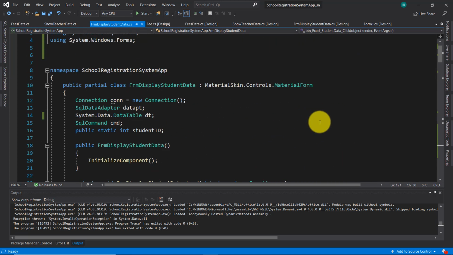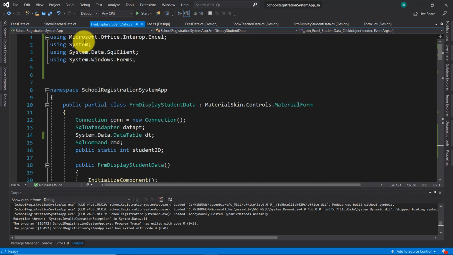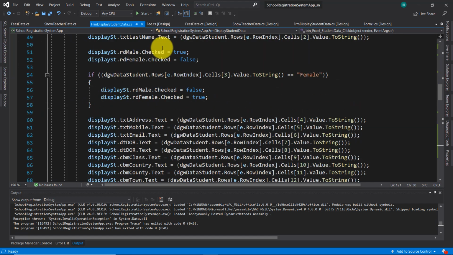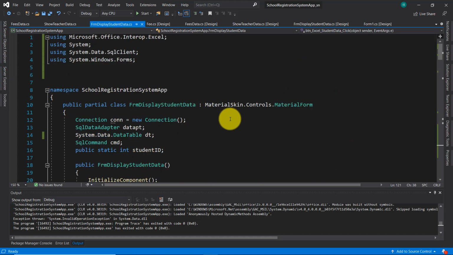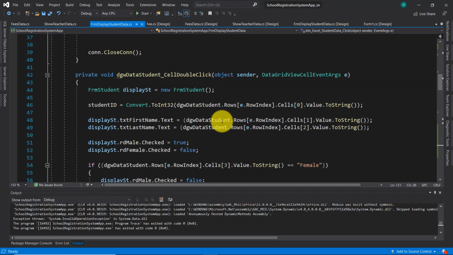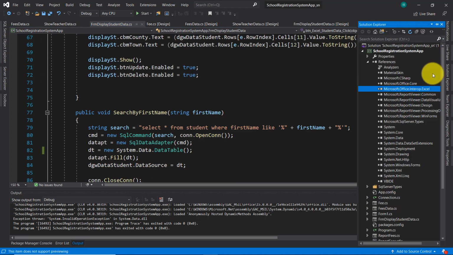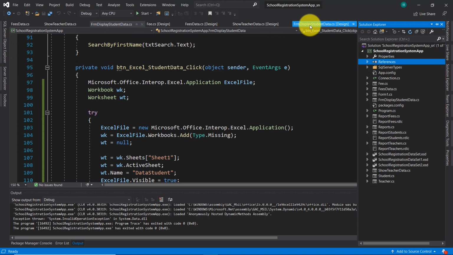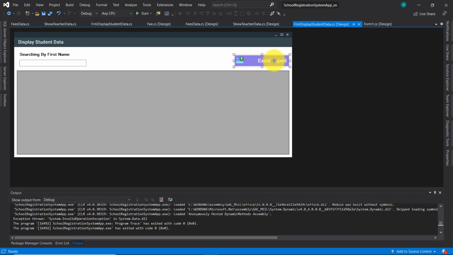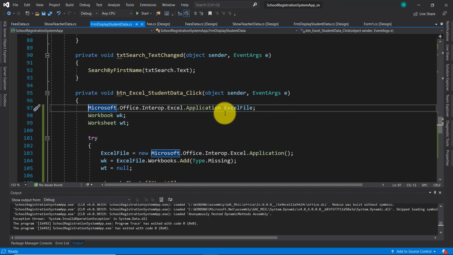You must have this namespace here, Microsoft.Office.Interop.Excel, in order to be able to use all the classes, interfaces, and other things from this library. But first of all, you have to add a reference to Microsoft.Office.Interop.Excel, which is an object library from COM. After I created this button, I gave it a double click, and this took me inside this method with the click event.